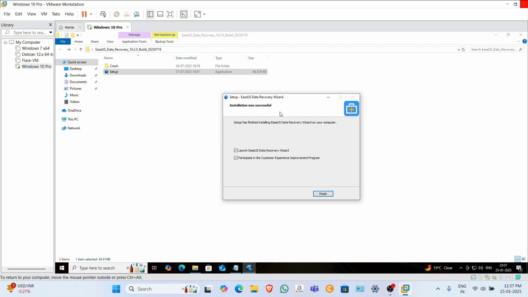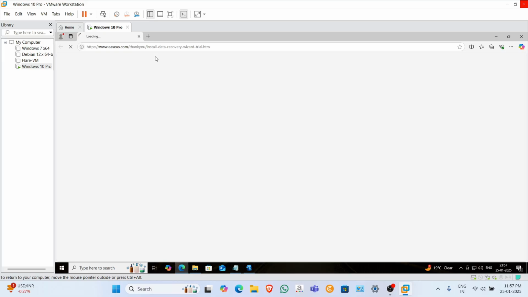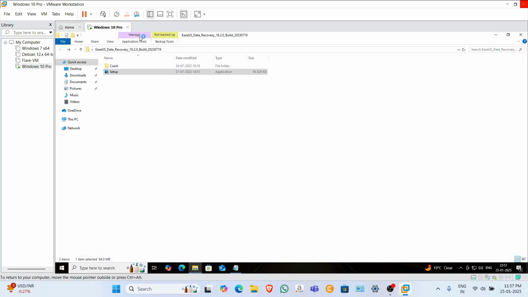Okay guys, our file is installed, but don't open it. So untick those two boxes and finish. Cross it. I'm telling you, this is a cracked version. Don't open it until Defender is blocked.